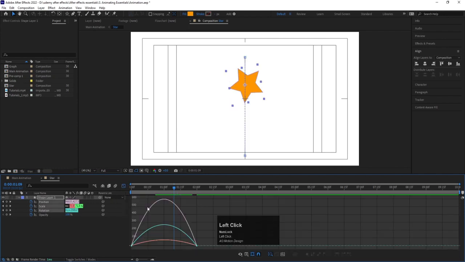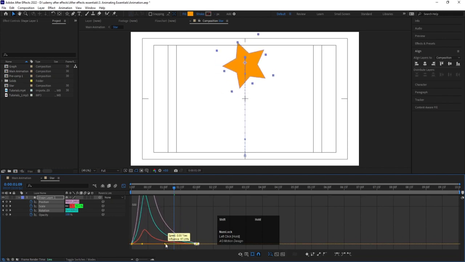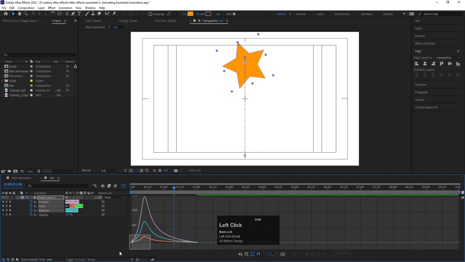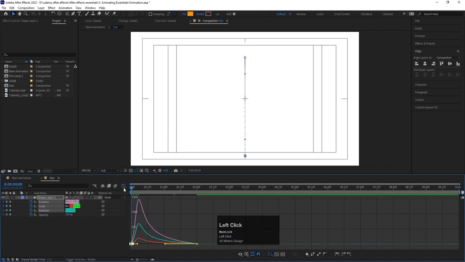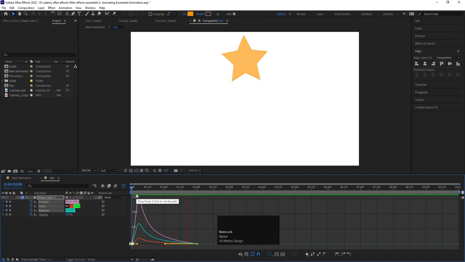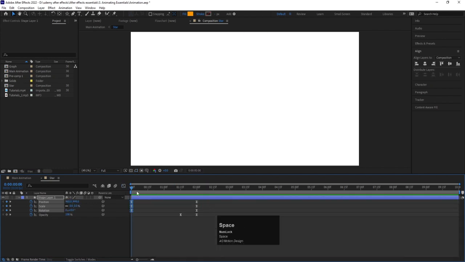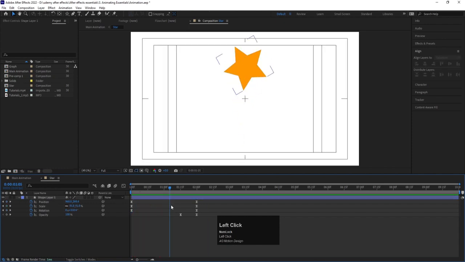I'm going to select all of these keyframes. I can go to the graph editor and select this graph, and by holding Shift I can adjust this anchor point over here. Similarly, I can select this and adjust this anchor point over here. So if I hit spacebar, I'll get something like this.